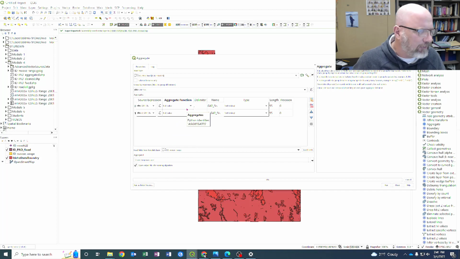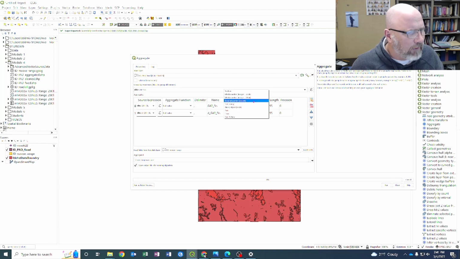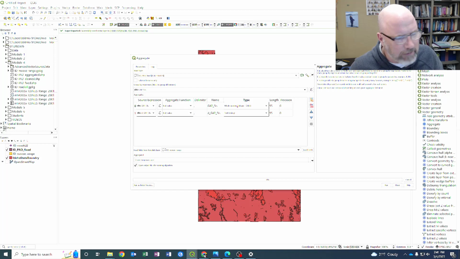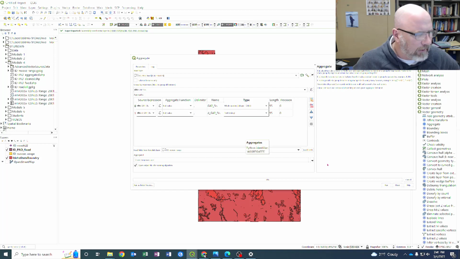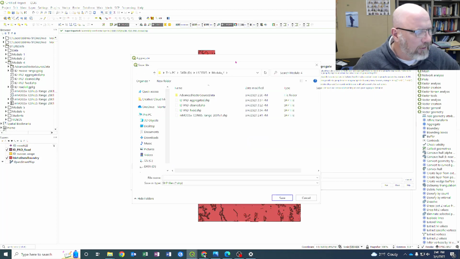I love these mistakes because we learn a lot of lessons from making mistakes. So I'm going to choose the first value on each one of these. Once again, I'm going to specify the whole number here. And once again, I'm going to output to Idaho PAD aggregated.